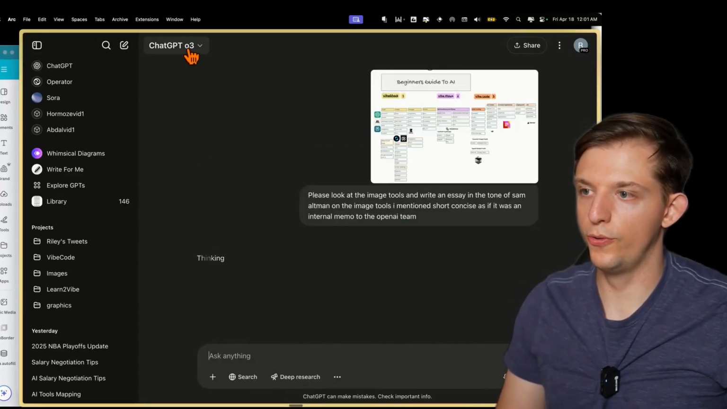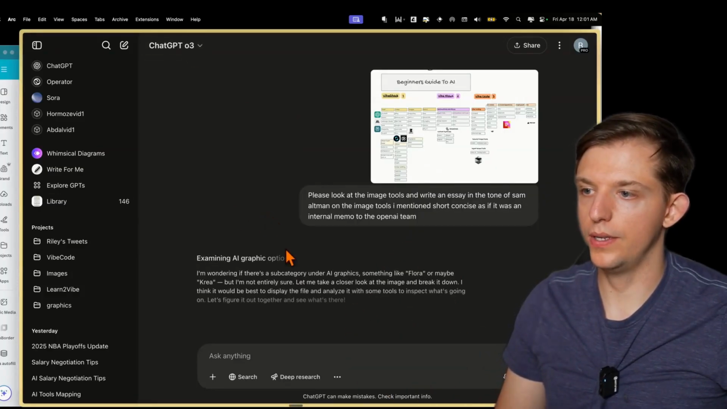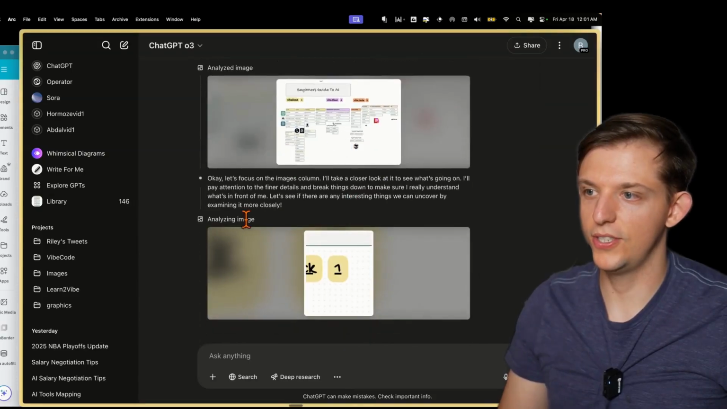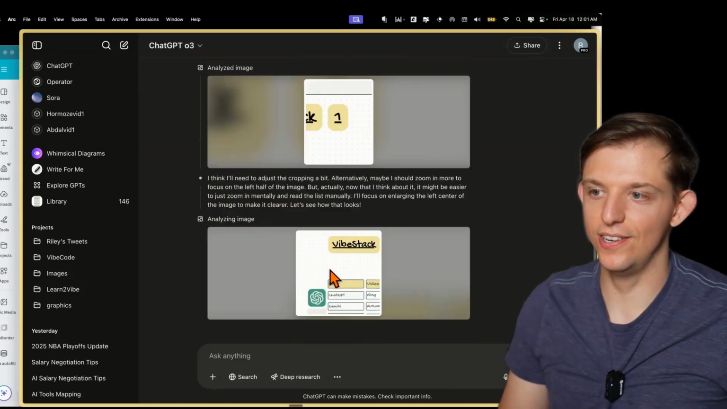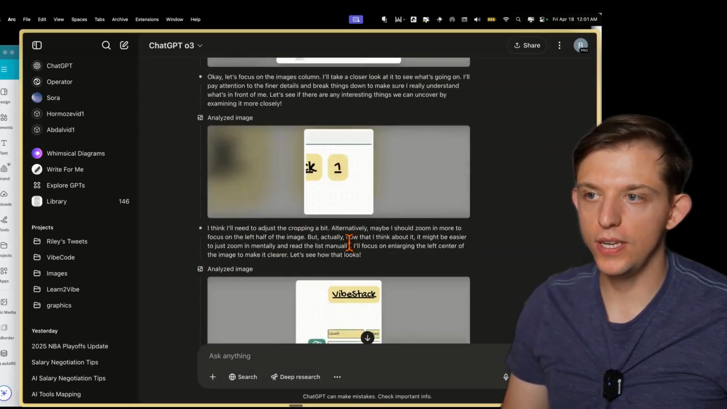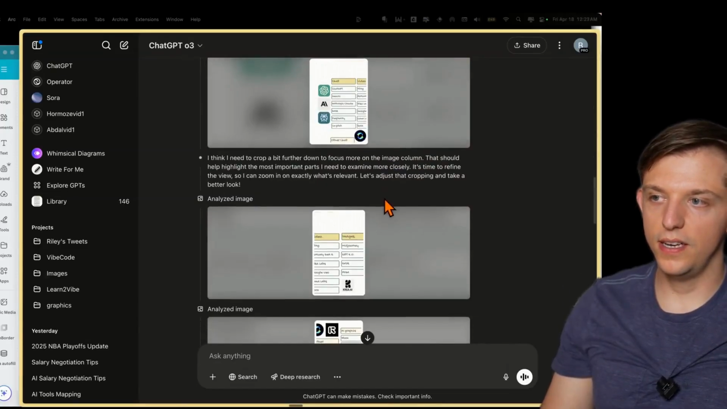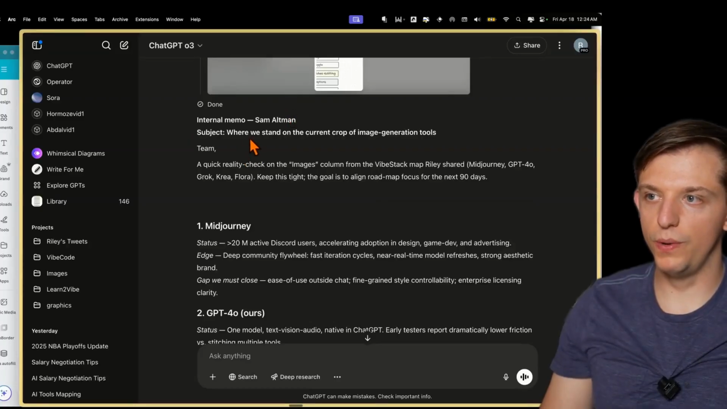And now this new O3 model, which we're going to talk about later, we are going to test this out right here. And it actually just analyzed the image, and now it's analyzing the image at a deeper level, which we are going to talk about later. The level to which O3, the new OpenAI model, can analyze, especially images, is truly remarkable. And so it went through all of this analysis before doing this write-up in internal memo from Sam Altman, where we strand on the current crop of image generation tools team.